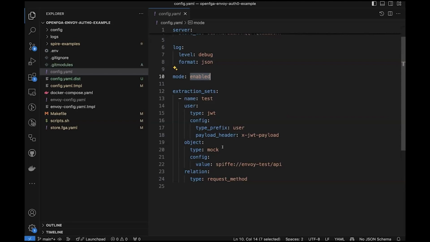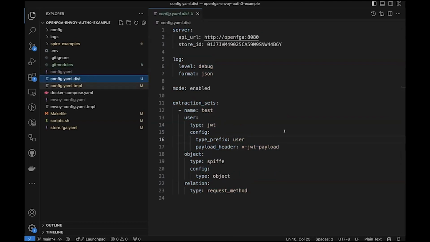In here we are looking at, we are extracting information from a JOT. Basically, Envoy will send the JOT payload in this header. We will look into that, and we will resolve that as the subject. We will look at the SPIFFE identity of the object, like what service am I querying, and then the relationship will be the request method, right?